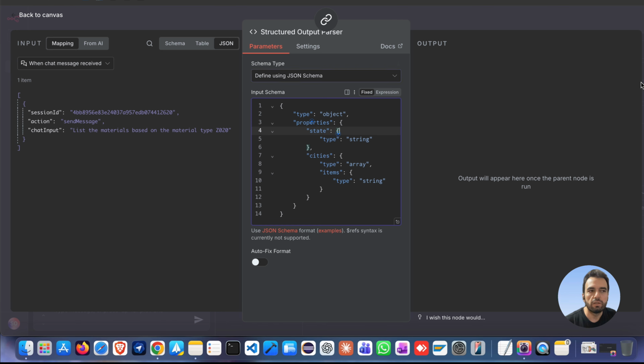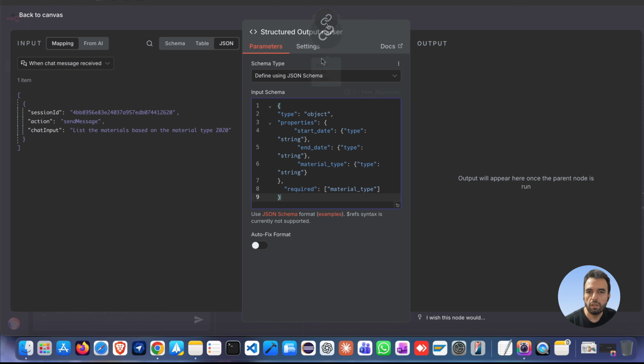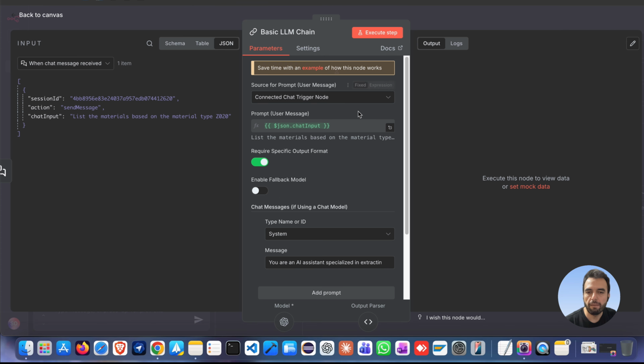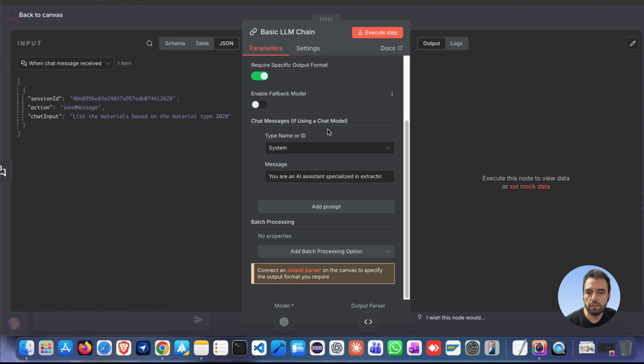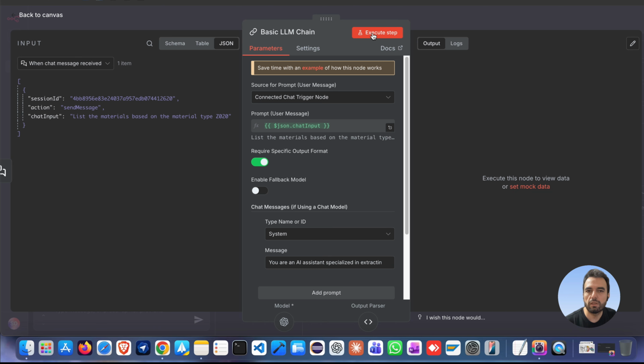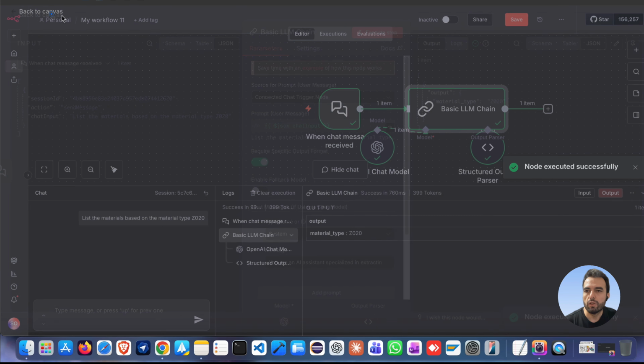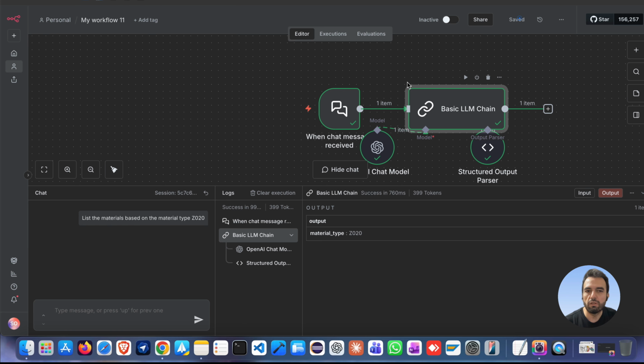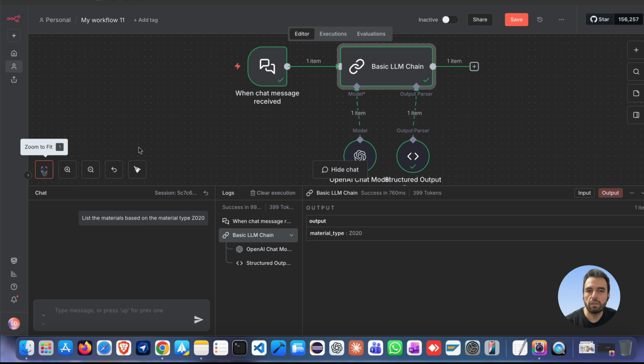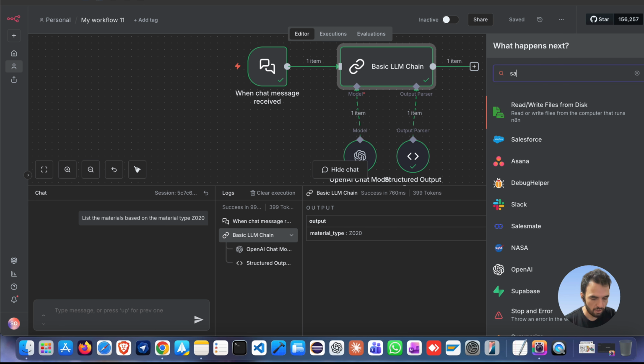I have a schema like this. Start date, data type string; material type, string, required material type. Now I can test the basic LLM chain, I think. I see the output. Okay, I'm returning back to canvas. Test ID. I can pass the JSON to SAP now.